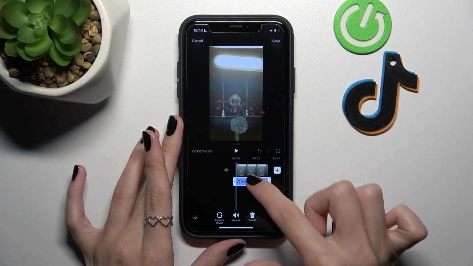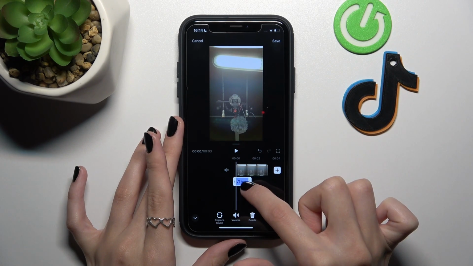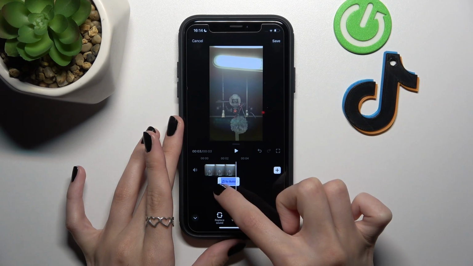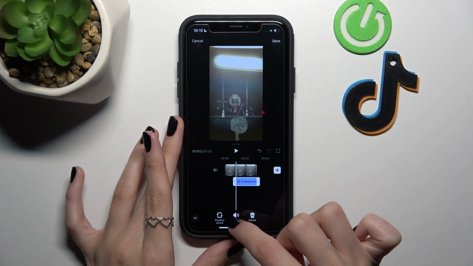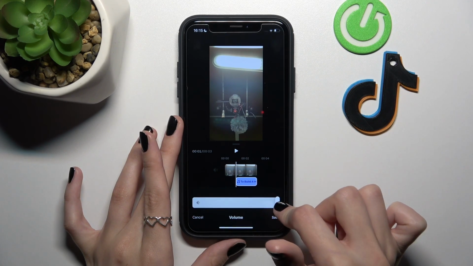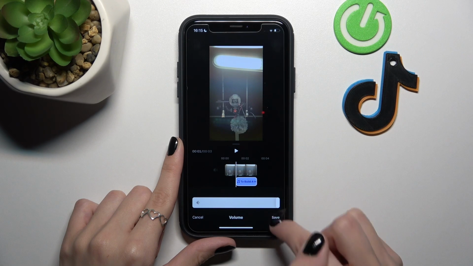In this way you can click on the sound you had added and correct its duration. As you can check, it's very easy to do. Very easy. Also, you can correct the volume level of the added sound. For example, as before, I want to use the maximum level and save it.